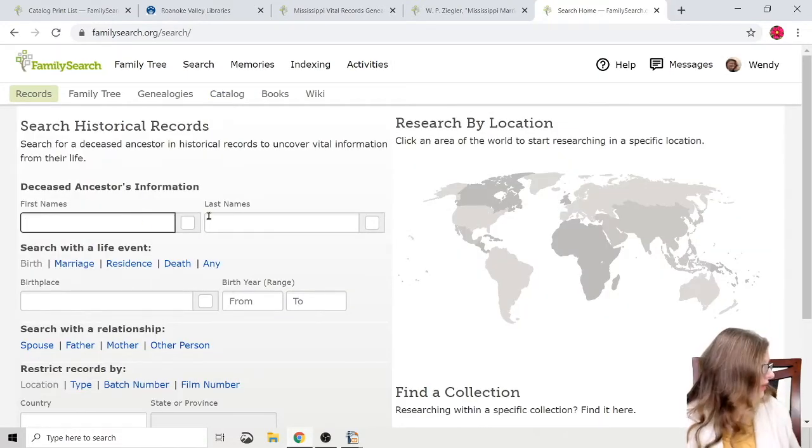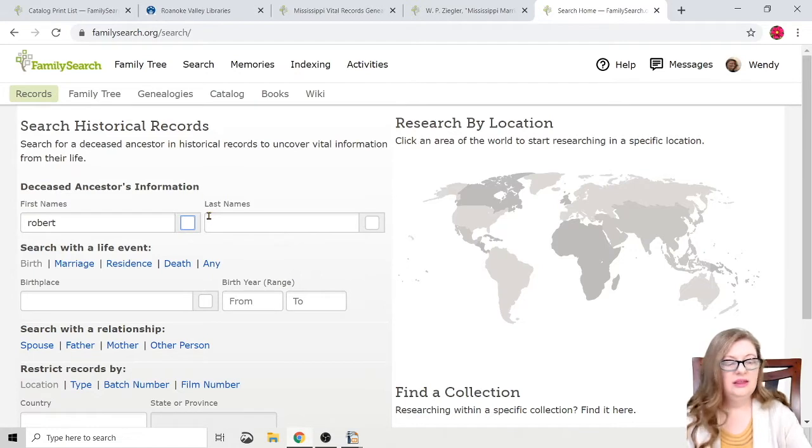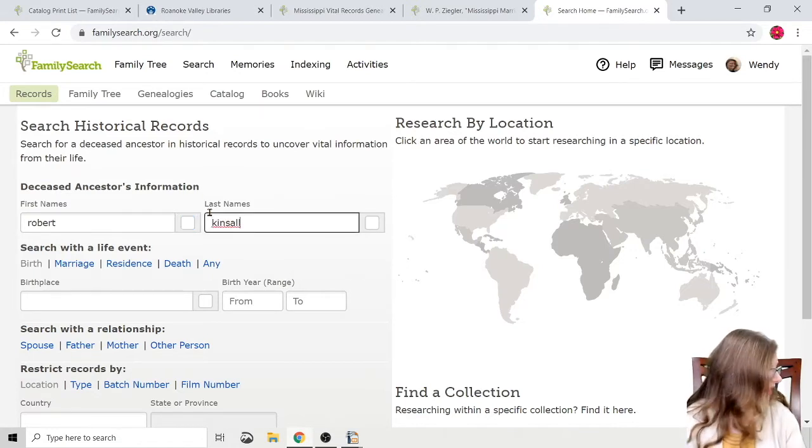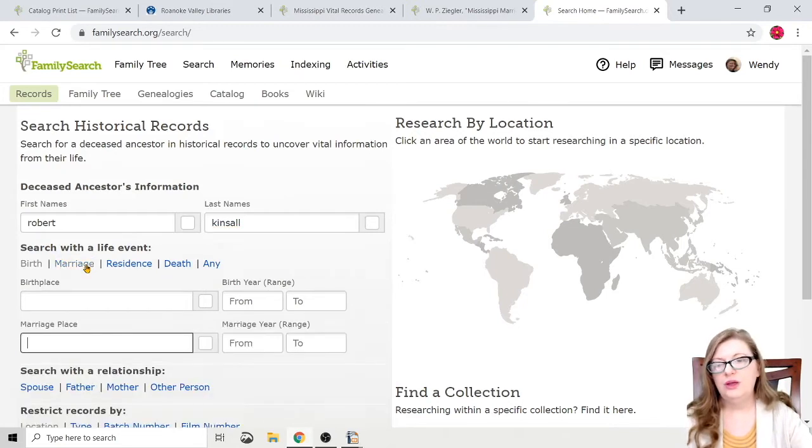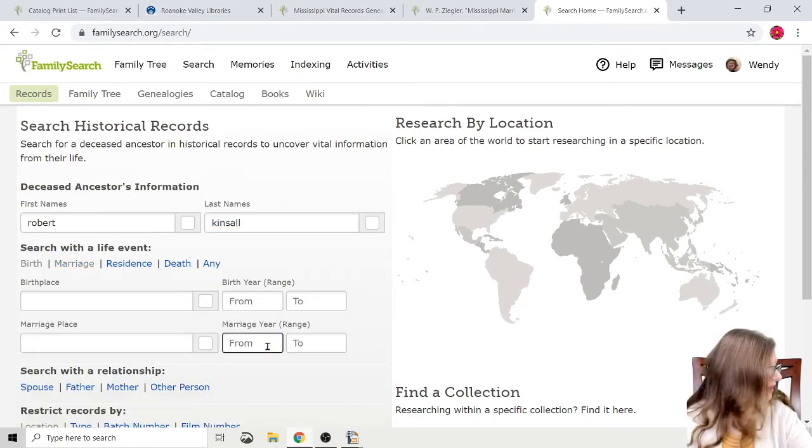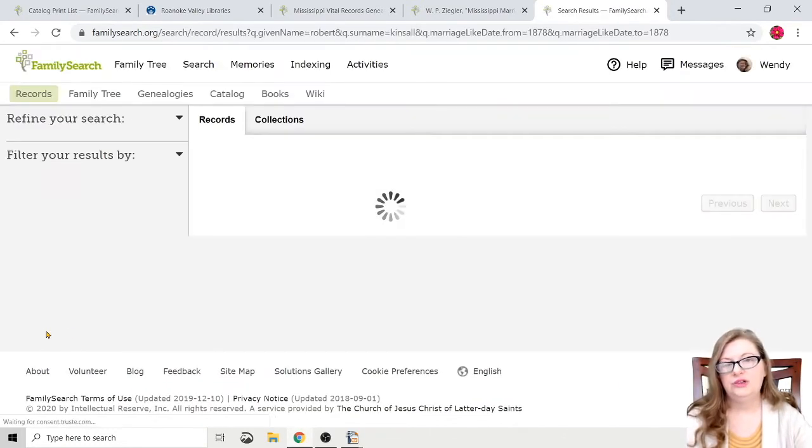And I'm going to search Robert Kinsaw. And we're going to look for a marriage record. And he was married in 1878. And let's go ahead and search.